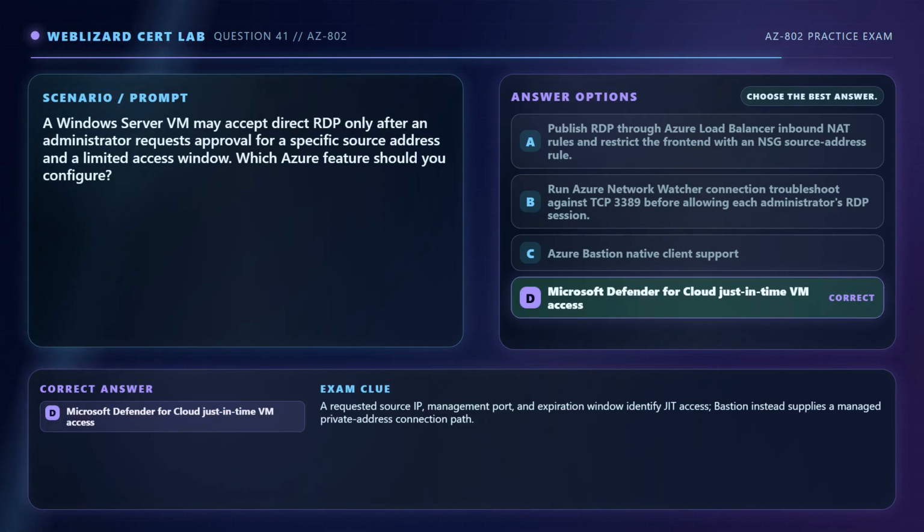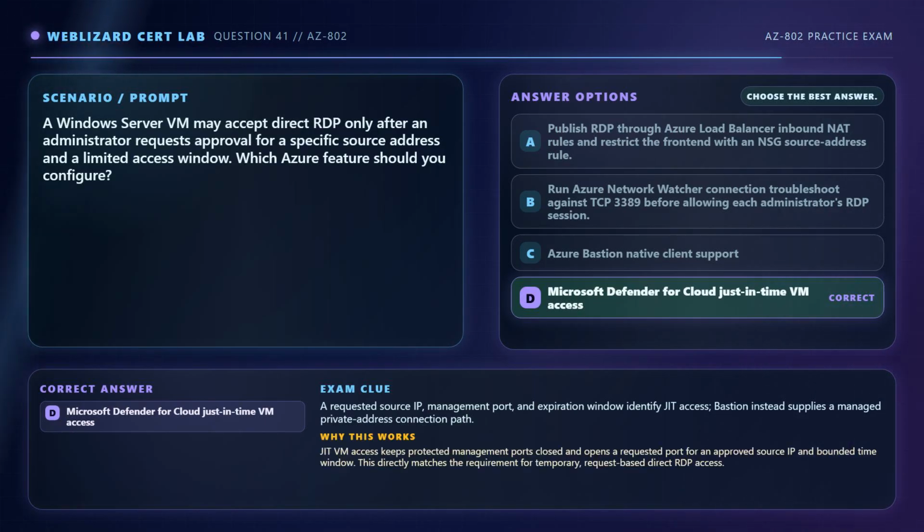The correct answer is D. Microsoft Defender for Cloud just-in-time VM access. JIT VM access keeps protected management ports closed and opens a requested port for an approved source IP and bounded time window. This directly matches the requirement for temporary request-based direct RDP access. A requested source IP, management port, and expiration window identify JIT access. Bastion instead supplies a managed private address connection path.